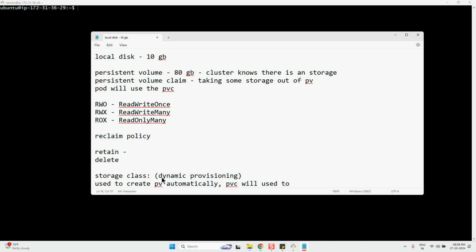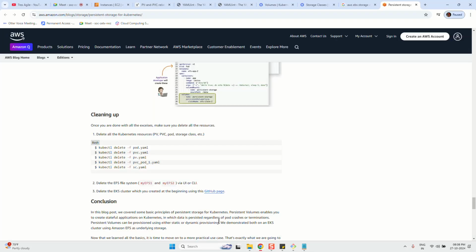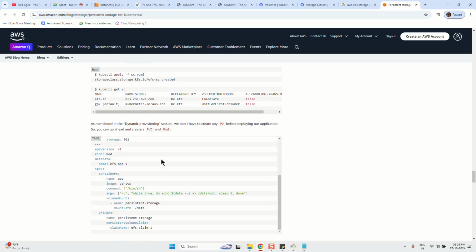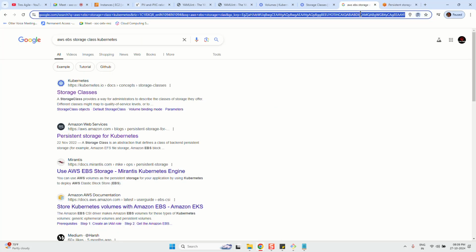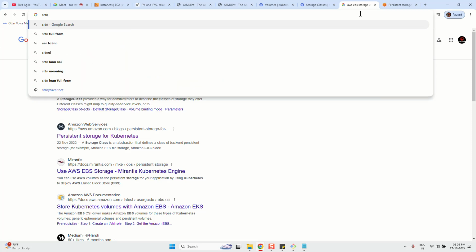Right, this storage class we can use for manual provisioning also. Simply, we can remove all of these things, just define a normal storage class, and we can use this. Let me create a storage class. Copy this, or let's Google it first. Storage class normal.